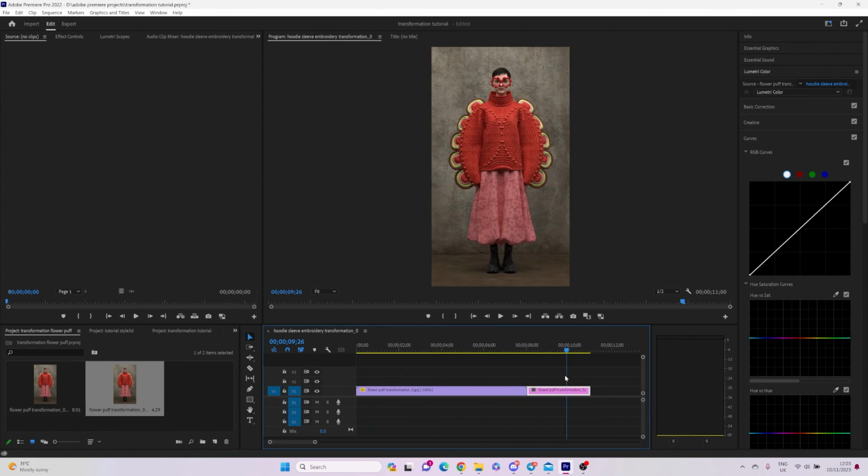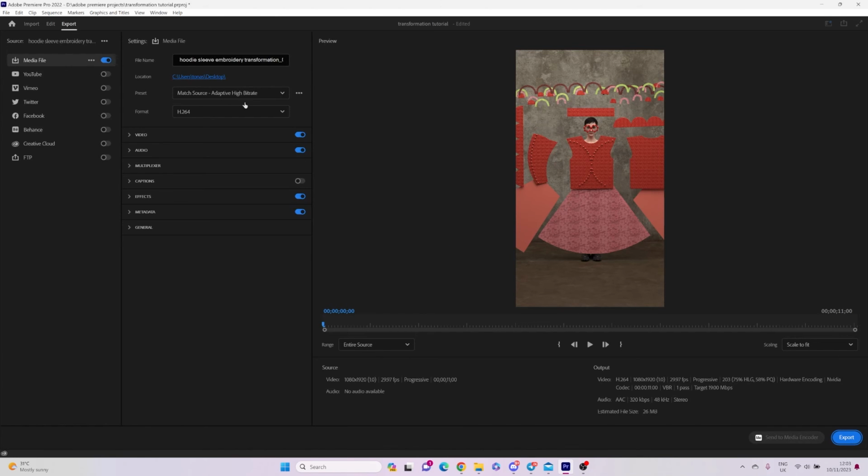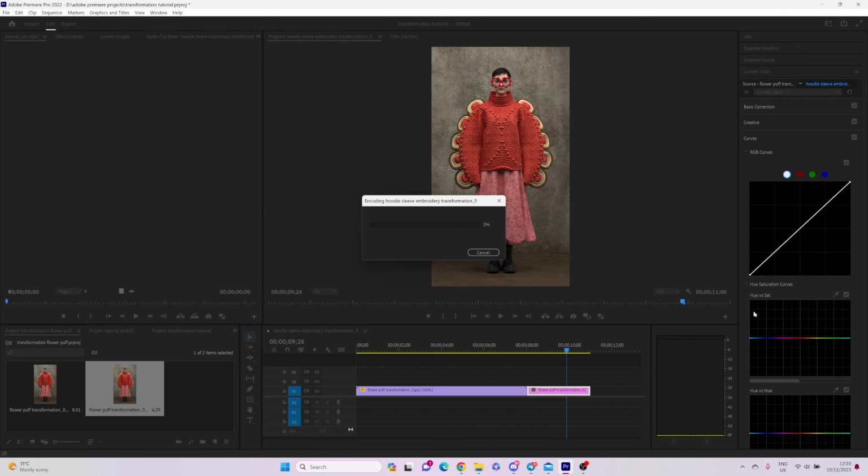And there you have it! Your video is ready for the spotlight. The last step is to export your creation. Go to Export, save your video, and prepare to impress with your animated designs, now ready for the world to see.